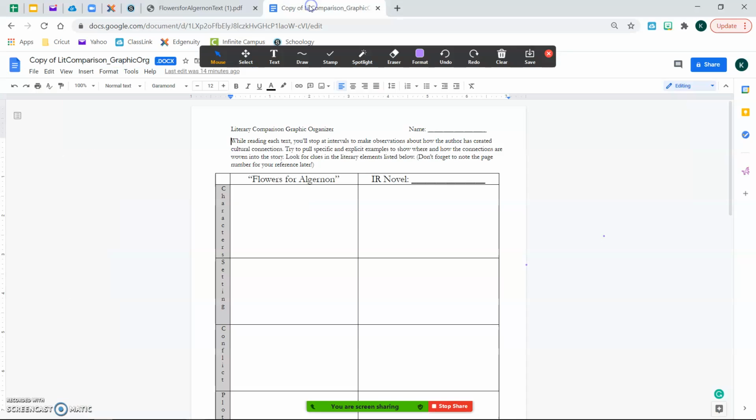So here's a copy of this chart. And if you'll notice, it has Flowers for Algernon on the left-hand side and your independent reading novel, which you're going to fill in here, on the right-hand side. And we told you again up top that we want you to make observations about how this author created cultural connections. You want to pull specific and explicit examples to show where and how the connections are woven into the story.